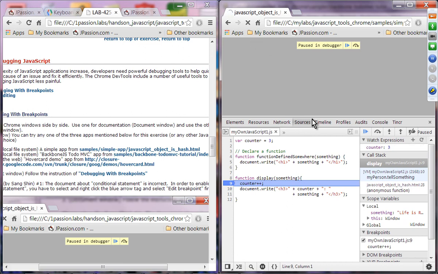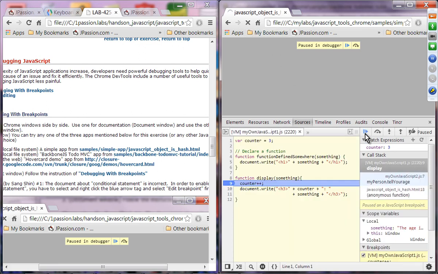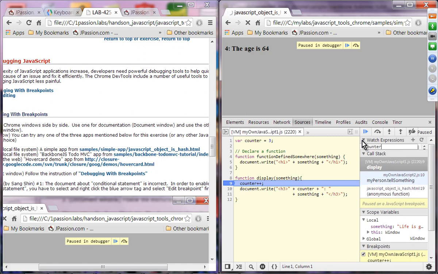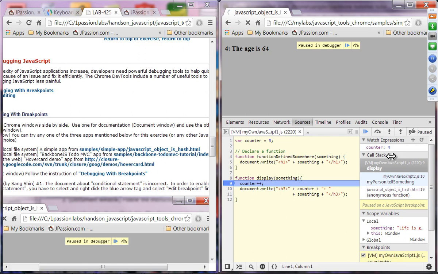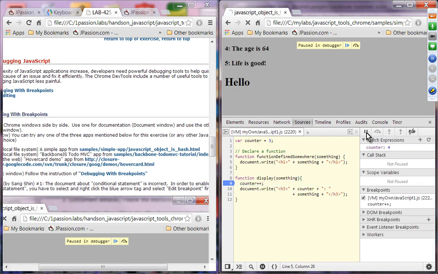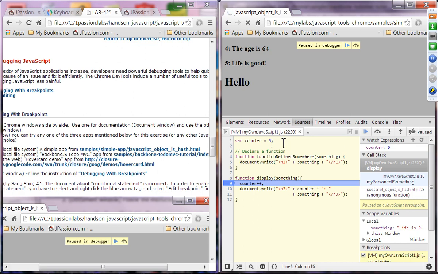You can move forward, and if you continue and then continue, you can see that because we started from 3, the counter value is 4. Can I change it right here? This is the watch expression, so I don't think I can change it here. It just displays whatever the current value is. But I can change this one, the scope variables.